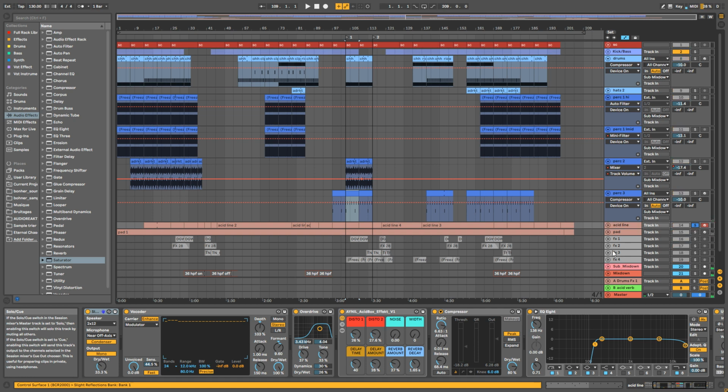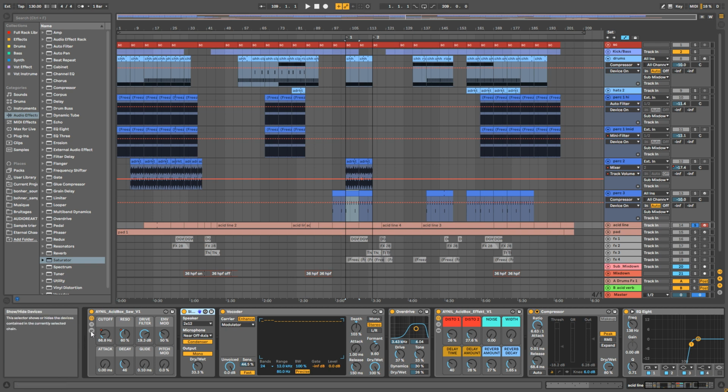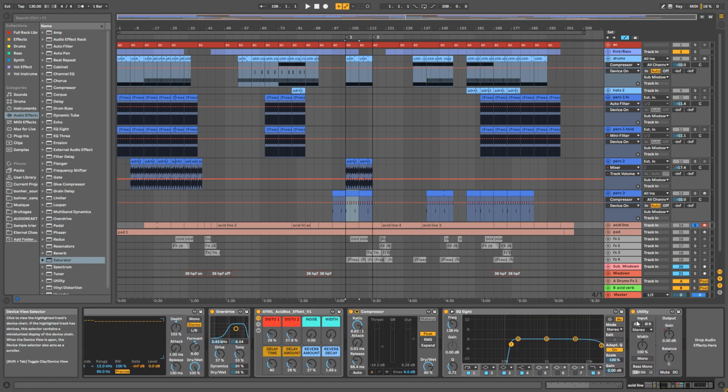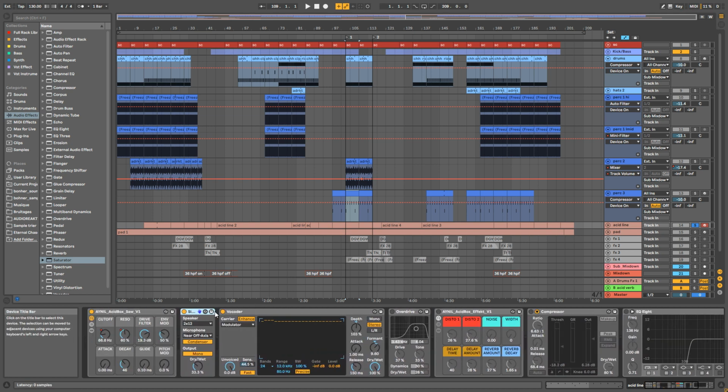And then we come to the main element, which is the acid line, that I make using the rack. I will put the link in the corner to make this acid line. I'm just gonna remove all the processing. And yeah, up.